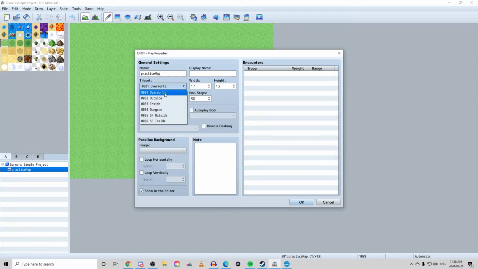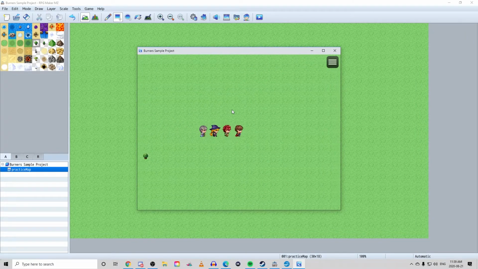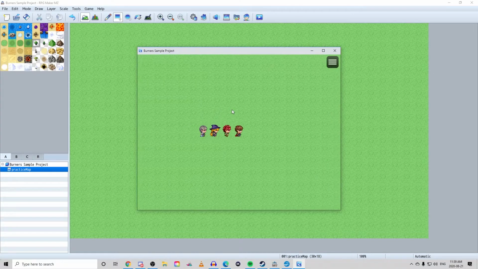Next, we're going to select a tile set. We're going to go over these a little bit later. For now, let's just grab the overworld one that's here by default. We could also change the width and height of our map too. Scroll type is just the setting that allows your map to repeat itself in either direction. You'll see here that even though there's only one tree, you will see it again and again if we keep going in the same direction.